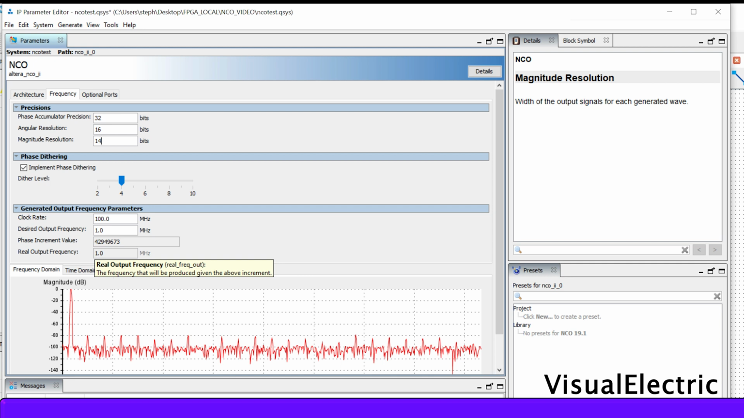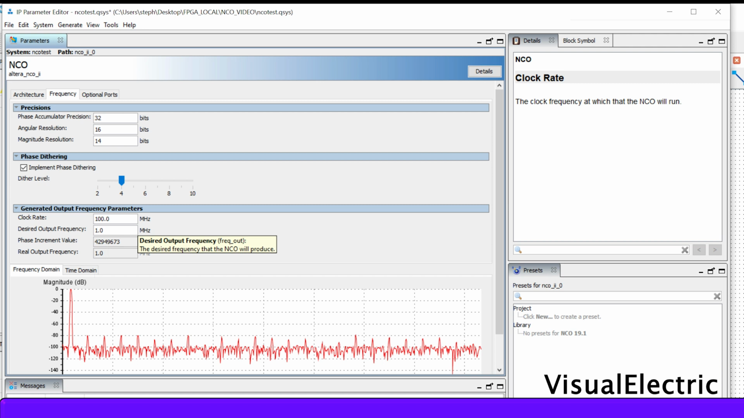The parameter editor has already worked out the phase increment value that we need to get 1 megahertz from a 100 megahertz clock. So I'm just going to copy this number because we do have to input that number into the NCO after it's been instantiated in our design. Just because it says 1 megahertz here, that does not mean the NCO will be generated for 1 megahertz. It just means this is the phase increment value you would need to put into it to give you 1 megahertz. So this is just a suggestion, and I'm going to copy that and we'll use that later.